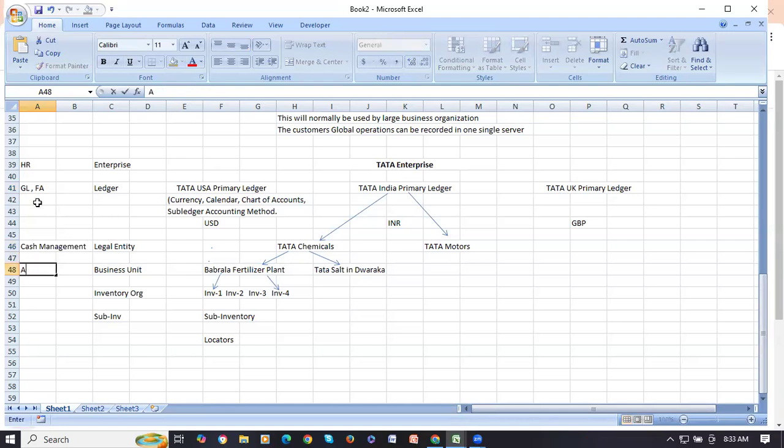At the business unit level: accounts payable, accounts receivable, projects, order management, services, like this. So many applications work at the business unit level. Accounts payable cannot work at the legal entity level. It will work only at the business unit level. However many business units we have, that many times we need to make the setup.